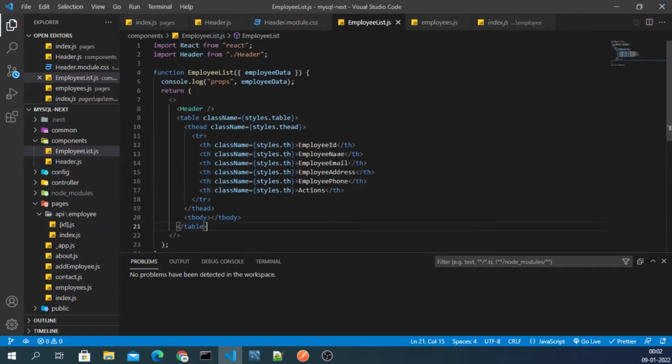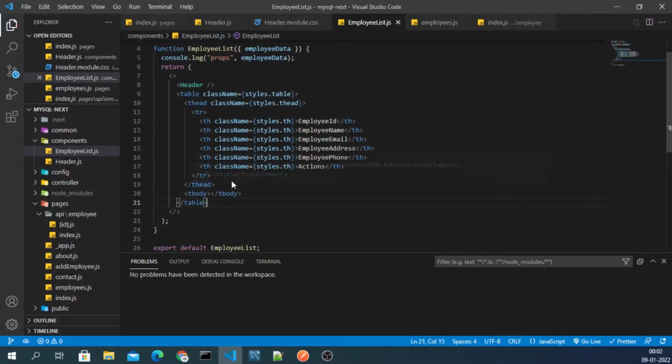So what we have to do now, we have to work inside table body. So guys, you can see we are able to fetch the data, right? We have data inside this, so we can run a map function on it. Okay, so inside table body, what I'm going to do, I'm going to map a function here.